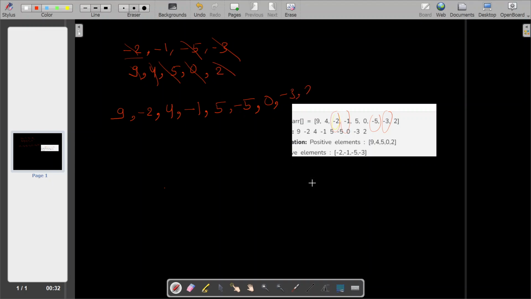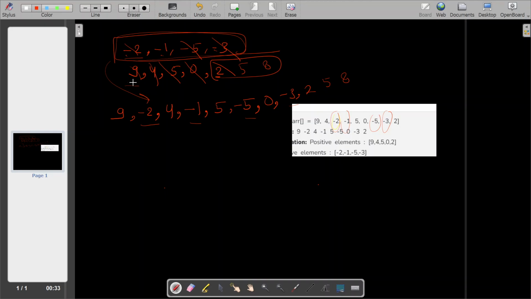Now what will come? 2. And the array ends. Suppose there are some more elements in it and there is nothing left in the negative array. Then these elements will come like this. The important thing is that you cannot sort the array. In the order they came, you have to place them in that order only. -2, -1, -5, -3 is the same order, and 9, 4, 5, 0, 2 is also the same order.